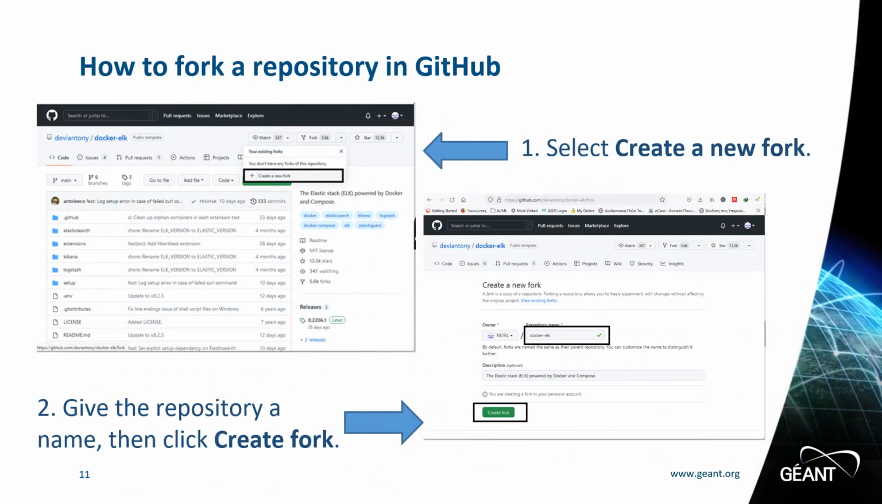This slide shows how to fork a repository in GitHub. To fork a repository is to create a separate repository. A fork is a copy of a repository. It allows you to experiment freely with changes without affecting the original project. To make a fork in GitHub, we need to select fork in the upper left of the project and select create a new fork. The create a new fork page is displayed, which lets you create a fork of the selected project in your account.